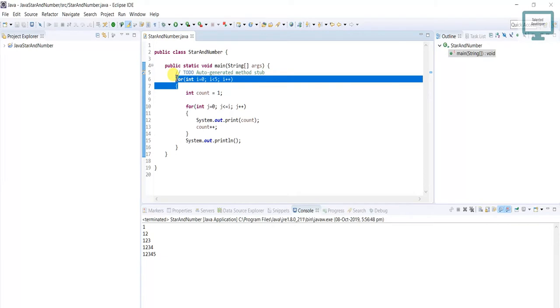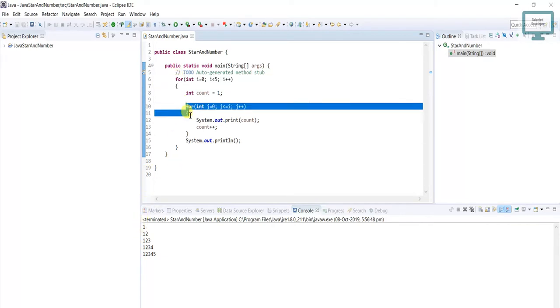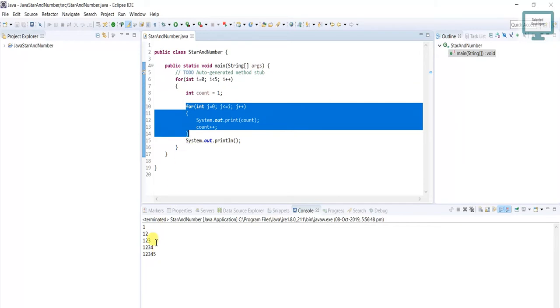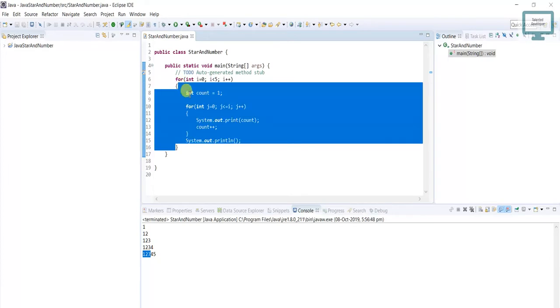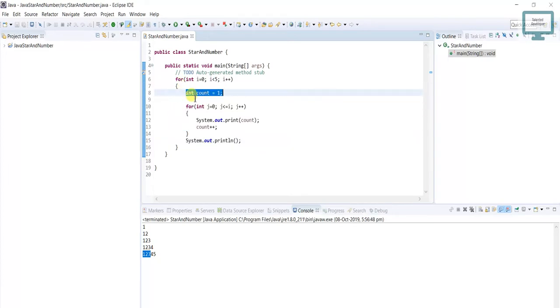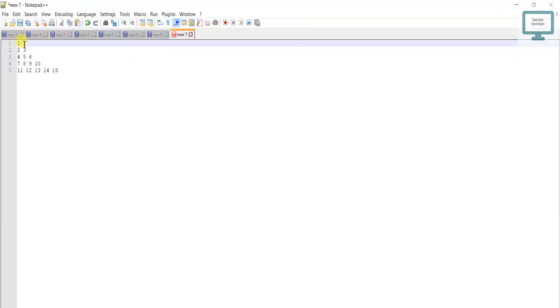The first was the outer for loop, which was responsible for the rows, okay. And this was the inner for loop, which was responsible for the columns. If you notice, the values keep repeating, like 1 2 3 4, again 1 2 3. It was happening due to this one, because we have put it inside this loop. So whenever the i value changes, int count becomes 1 again. Our requirement is that we have to keep increasing.